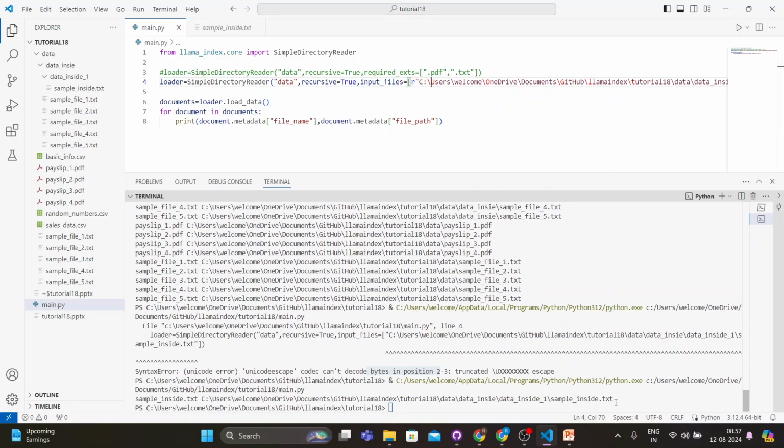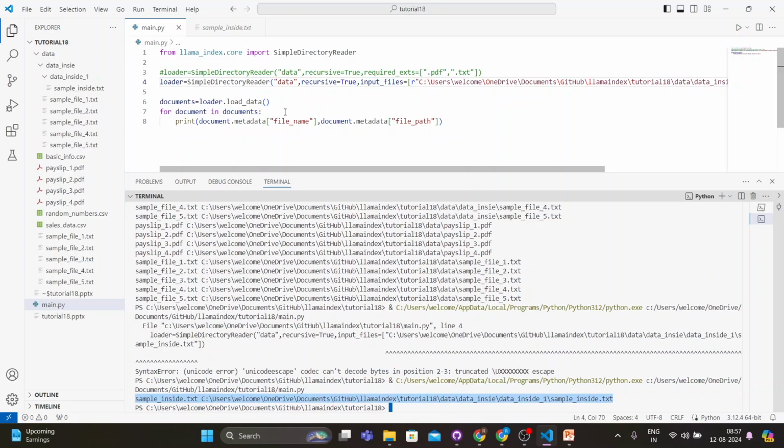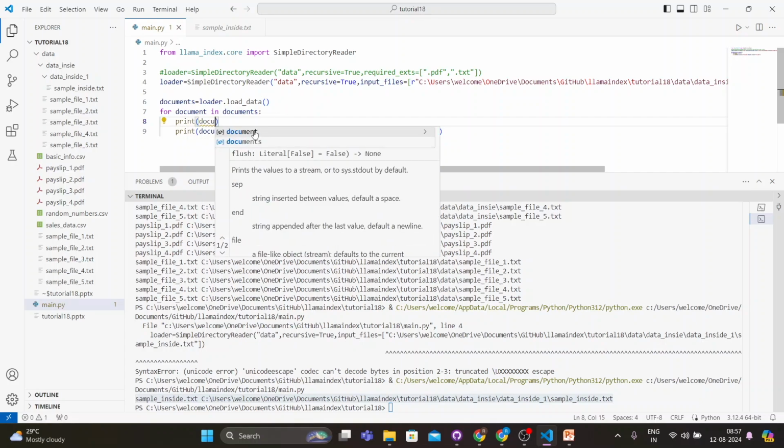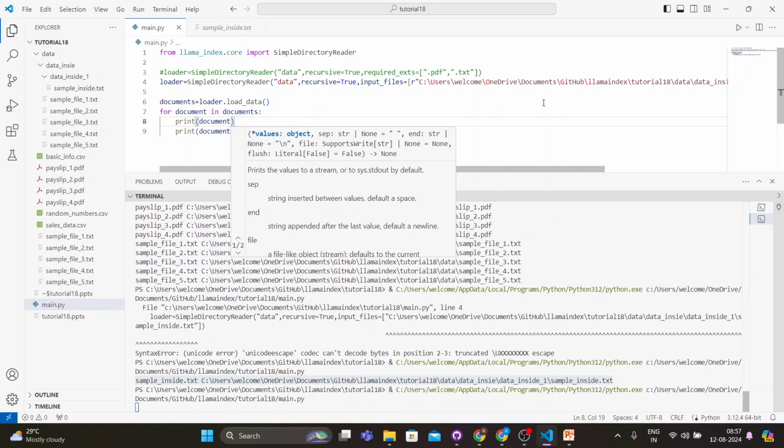So if you see, I'm getting this thing, right? And I just want to check whether I'm really able to get the information or not. So for that, let me just print the document. So the content must come, right? It is not like that only the name is coming.